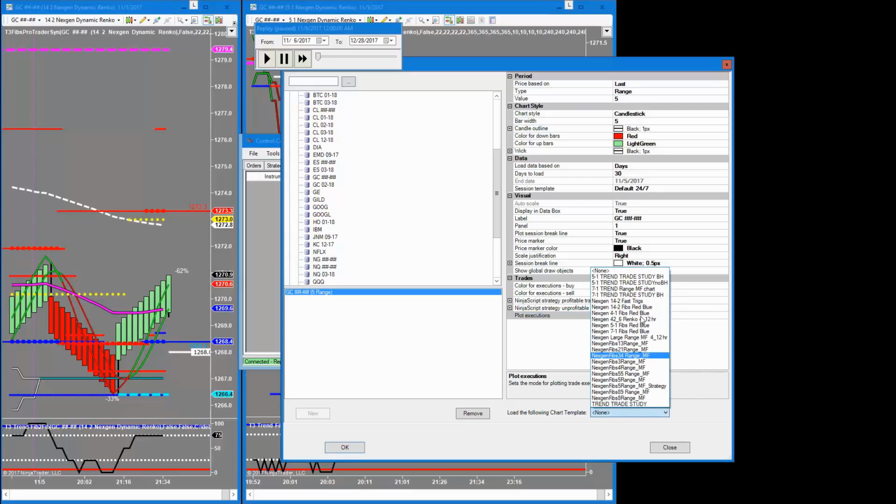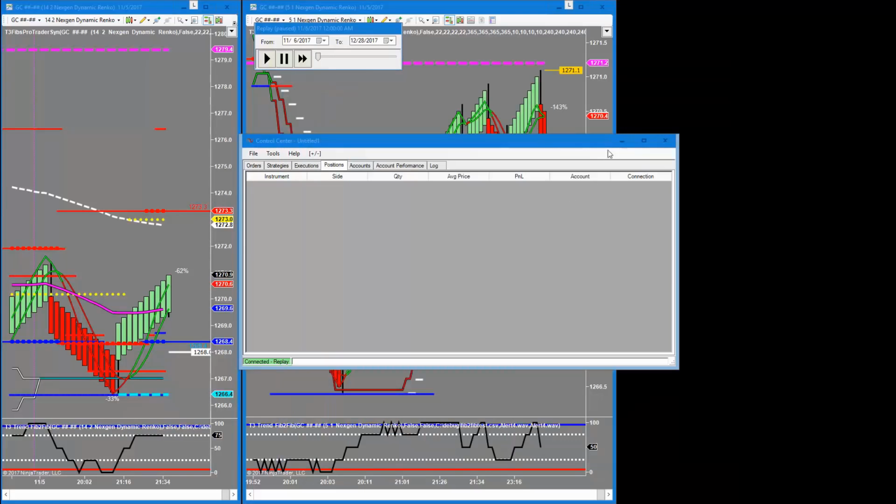And then, there's a template in here that's 5-1 range market flow, and you're going to have the 5 range market flow strategy. The only difference is the strategy template doesn't actually plot the market flow indicator, because the market flow strategy itself will plot the indicator.